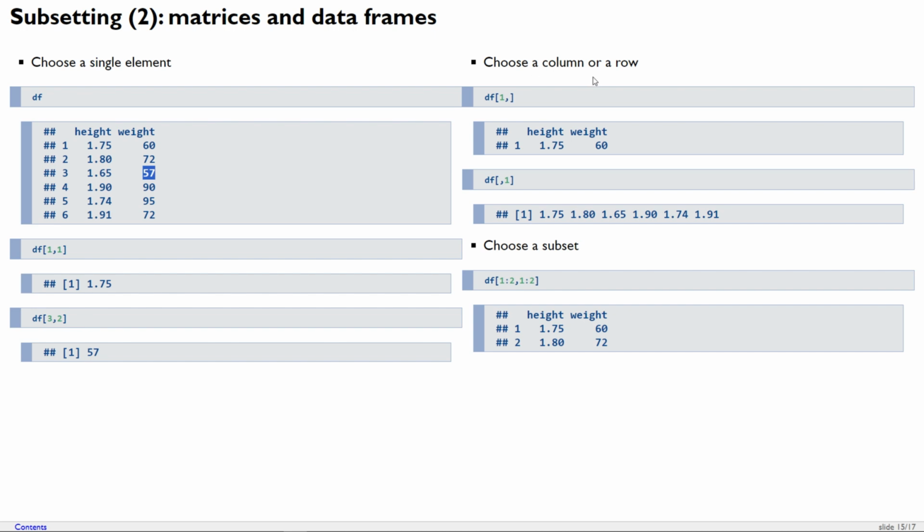We can also choose an entire column or an entire row. If we want to select the first row, for example, we use df[1, ]. Again, if we want to extract the entire first row, that means we want all of the columns of the first row, so we can omit the column index, but we still need to use a comma here to indicate that df is a two-dimensional object. So we still need two indexes. Similarly, we can extract the first column. And we can also choose a subset. The first two rows and first two columns are exactly these four numbers.